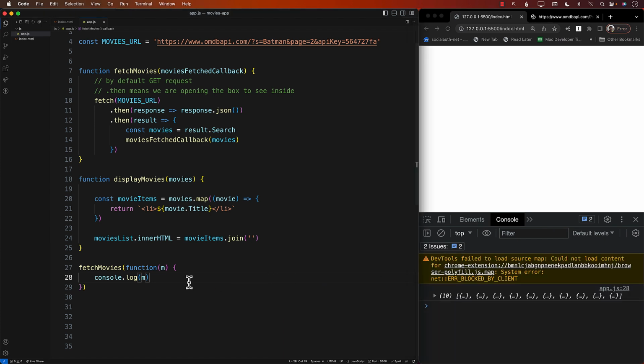All right. So let's do this again. What's going to happen over here is that when you call fetch movies, it's going to pass in a function to fetch movies. That function is still pointing to the function that we passed in. So movies fetch callback is a function that takes one argument, which is right there.